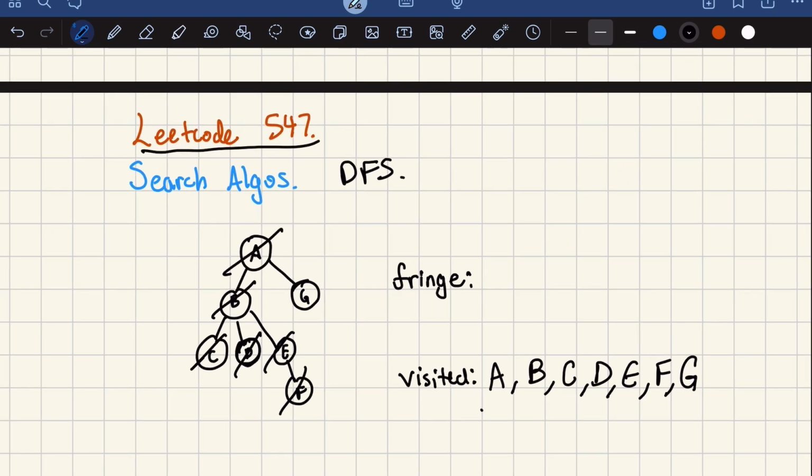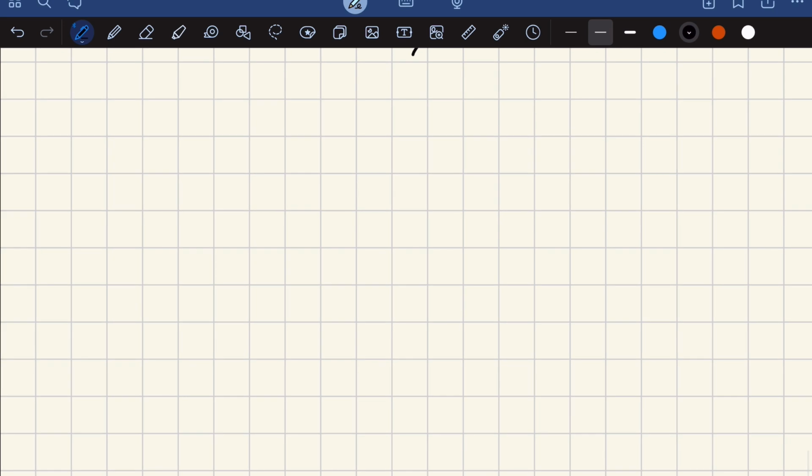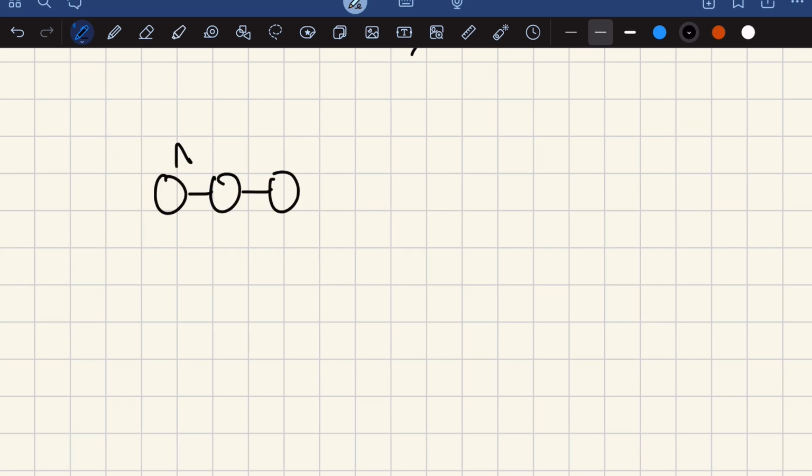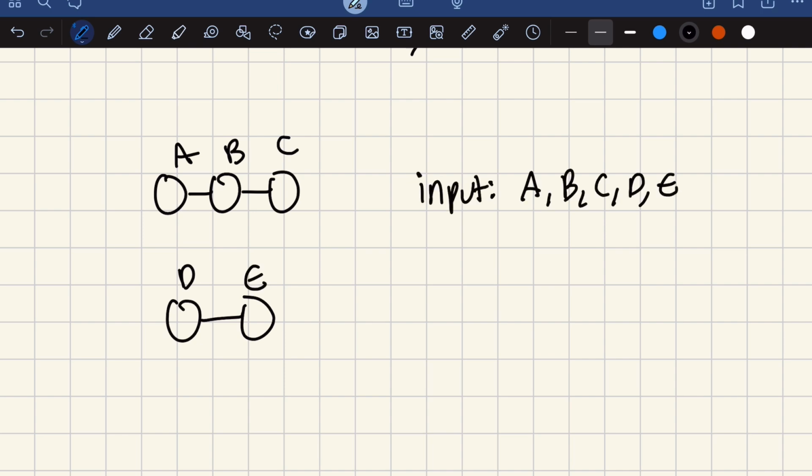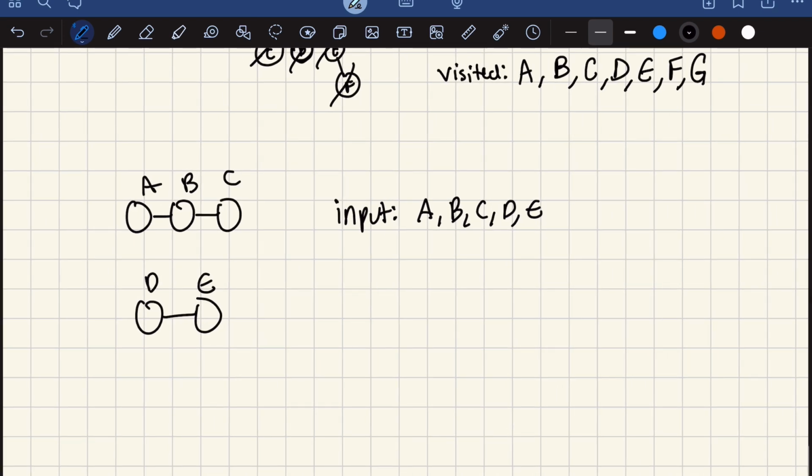So this is the order that DFS would traverse this graph: A, B, C, then D, E, and then F and G. All right, let's see how this works with an example. Let's say we have these cities, A, B, and C connected to each other, and cities D and E connected to each other. So that means we're given the input of cities A, B, C, D, and E. Let me write some pseudocode to motivate how we will solve the problem.